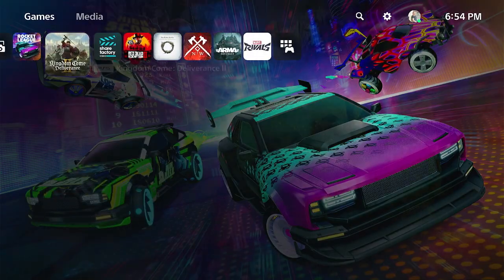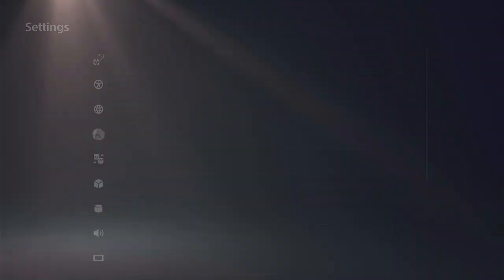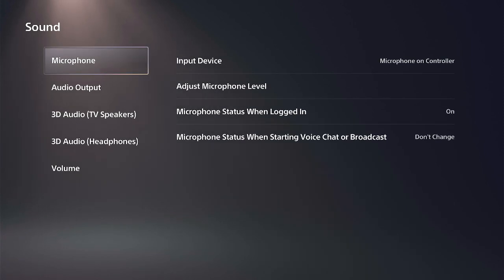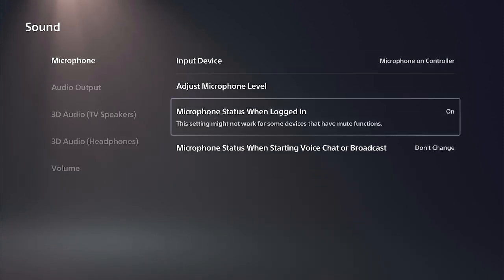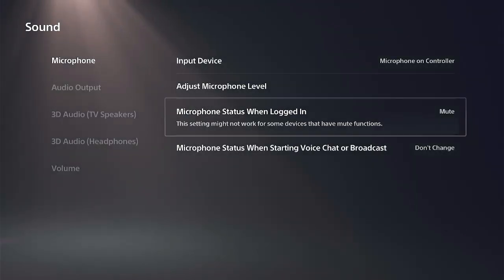Today in this video, I'm going to show you how to automatically mute your microphone on your PlayStation 5 Pro when you log in. So to do this, we can go up to settings and scroll on down to where it says sound. Then on here, go to microphone and go to the right. And there's this option, it's called microphone status when logged in. This setting might not work for some devices that have a mute function. So we can just go to this and then go to mute.